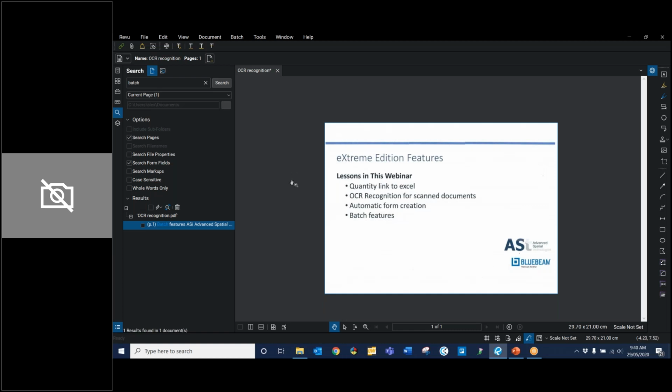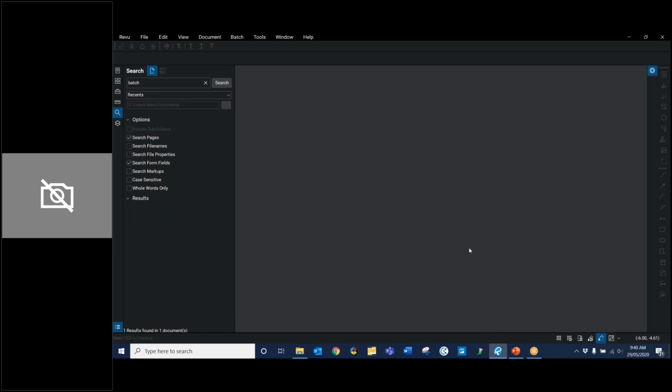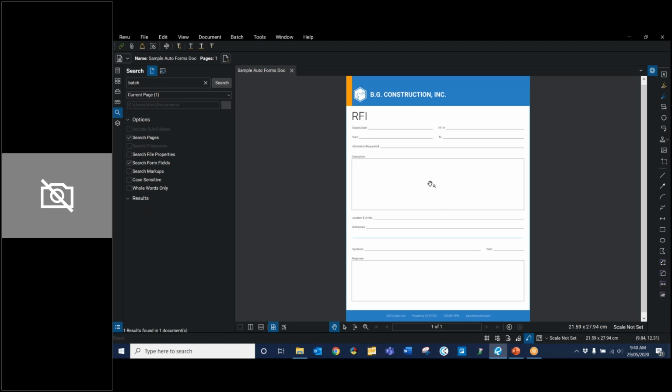That's the OCR recognition. The next thing I want to show you guys is the automatic form creation. And so I'm just going to open up this sample form that I've got here. Cool. So we've got a basic form here. It's just got a few different fields that we need to create form fields for.